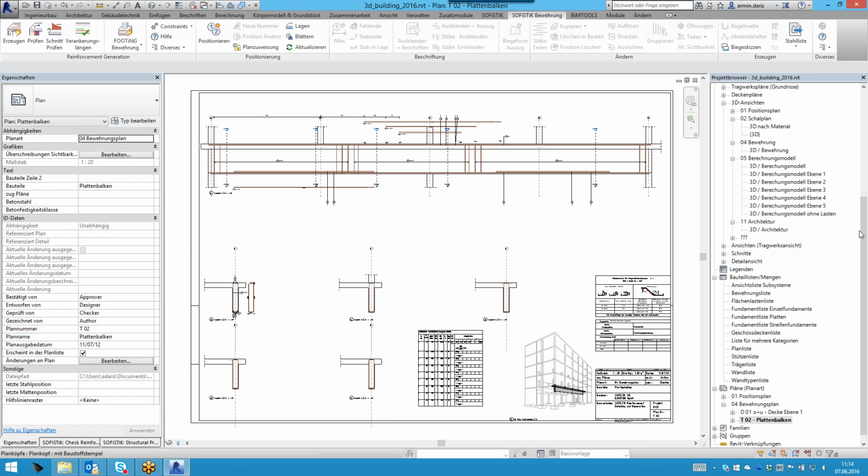Good. So this was now the first part of the rebar. We will talk later on also about using a slab. Did you have any questions regarding rebar till now?